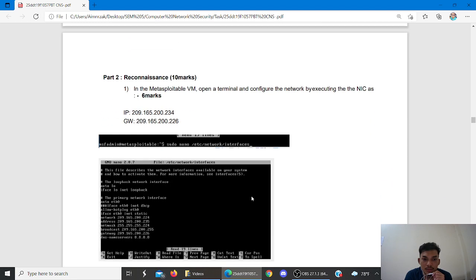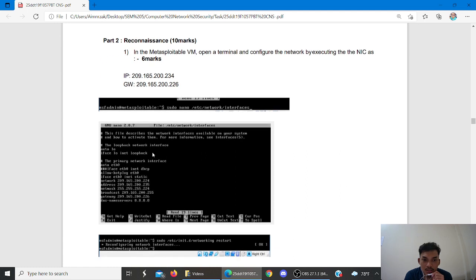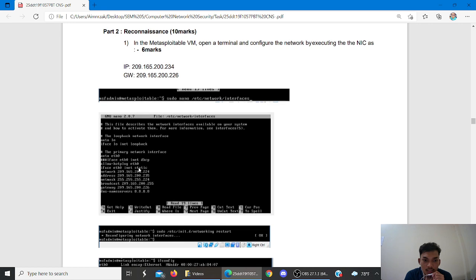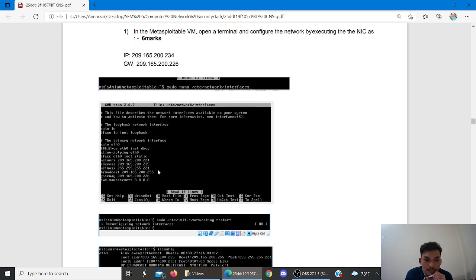So next, part 2, in the Metasploitable, open a terminal and configure the network by executing the NICs. This is the IP given. So in the Metasploitable, use the command sudo nano /etc/network/interface to get this display of the interface, and change the network address, netmask, broadcast, gateway, and DNS name server.